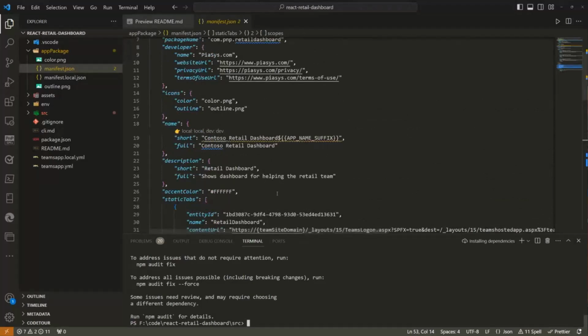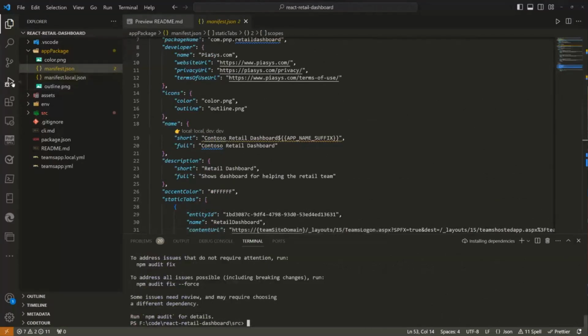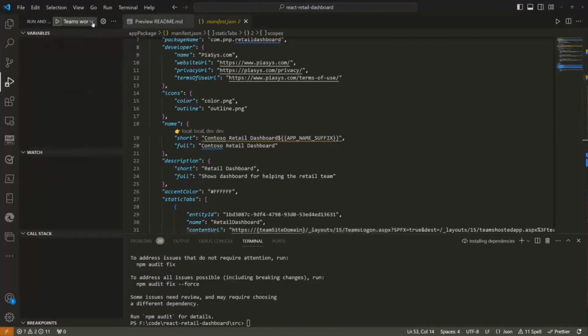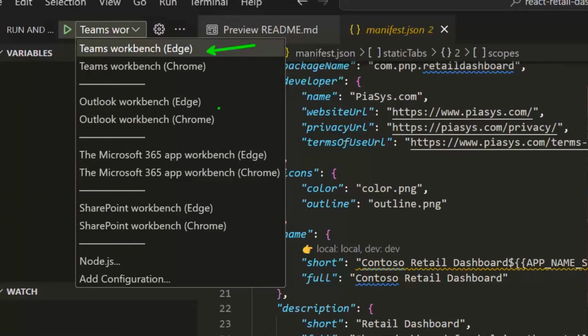Now, in our case, the npm install has been now completed, so that's all good. Let me go to the F5 section. The cool thing here, as said, we can see that we can start debugging directly in Teams Workbench, Outlook Workbench, Microsoft 365 Workbench, or in SharePoint.